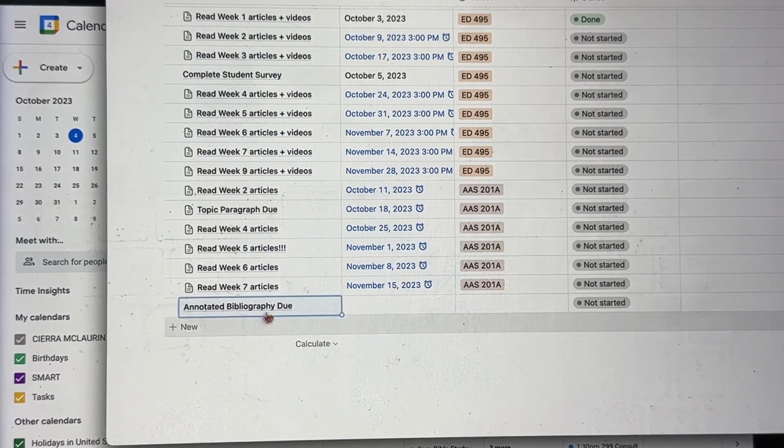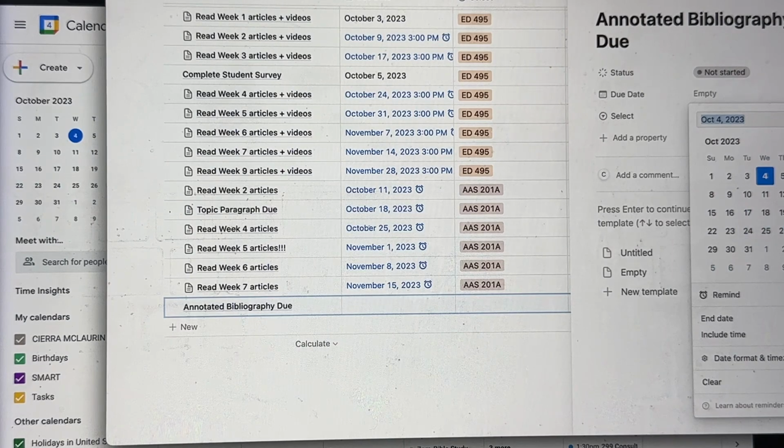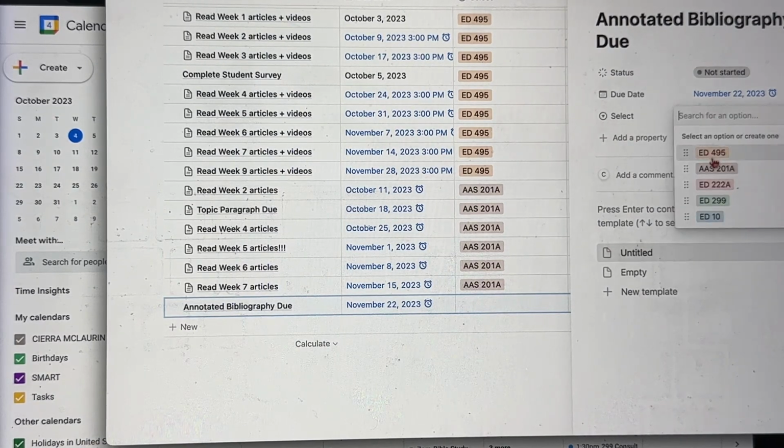Now this next part I am doing is a more major assignment, so I am going to put in the due date for that, but it doesn't really have a set time, so I actually have more options for how far in advance it can remind me. So I set it for a week.